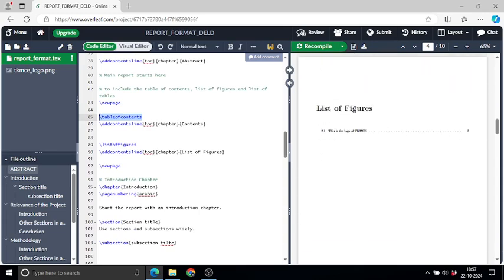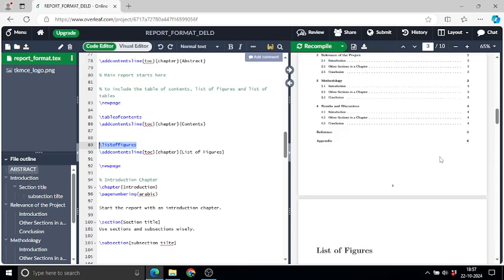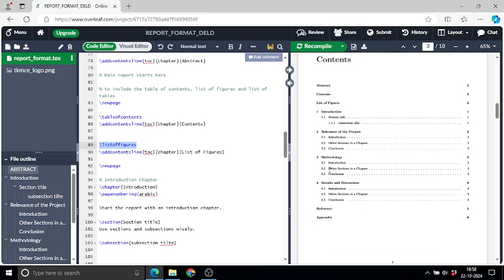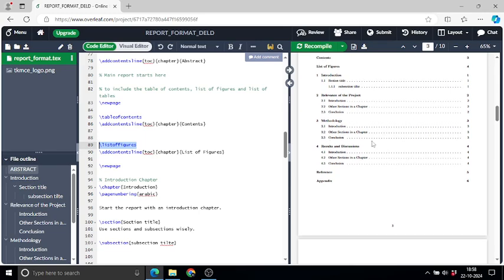Here we can have the list of figures. List of figures is added by using this line slash list of figures. So you don't need to worry about these things. These things are already there. And if you add a new figure, it will automatically come in the list of figures. I'll demonstrate with an example. Similarly, this table of contents will automatically adjust according to the chapters, headings, sections, and all that you give.